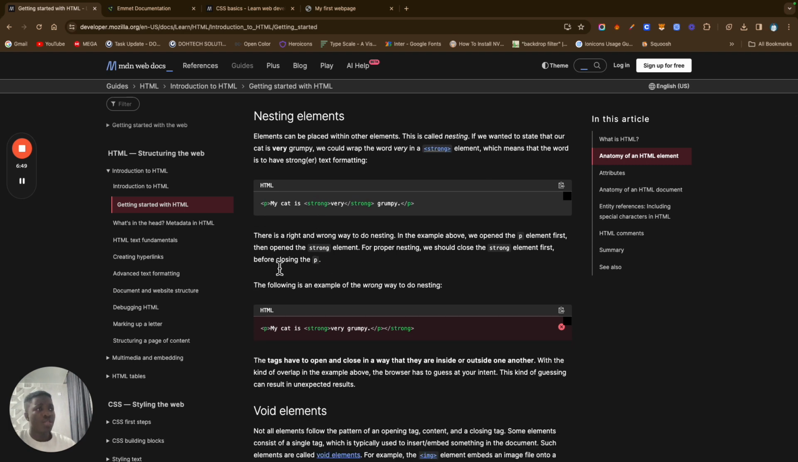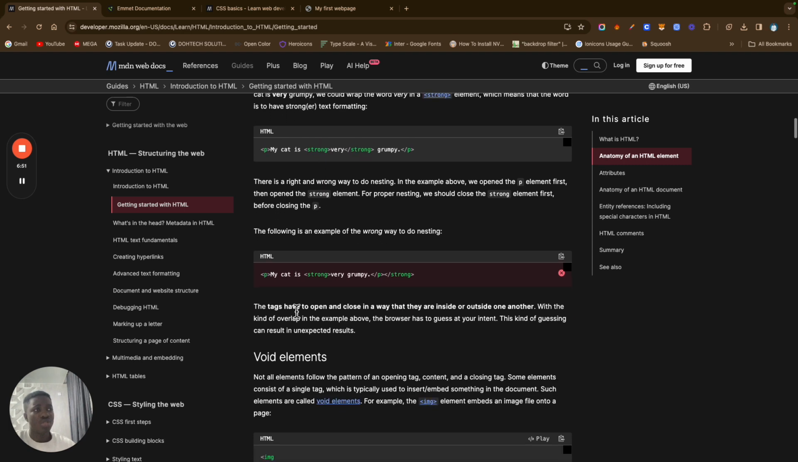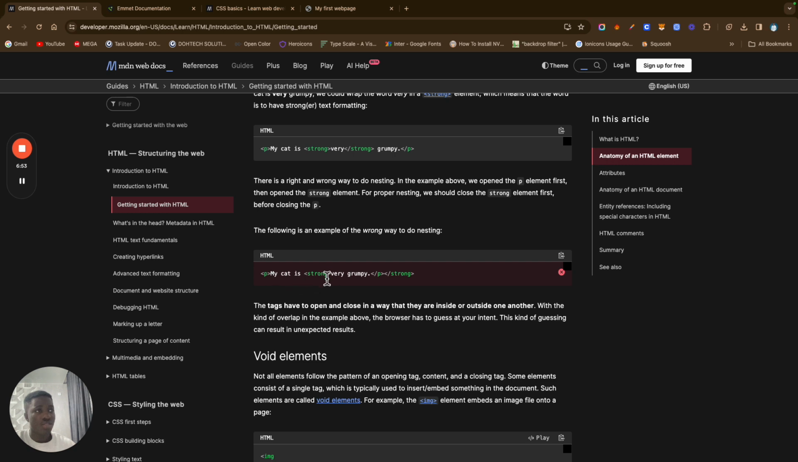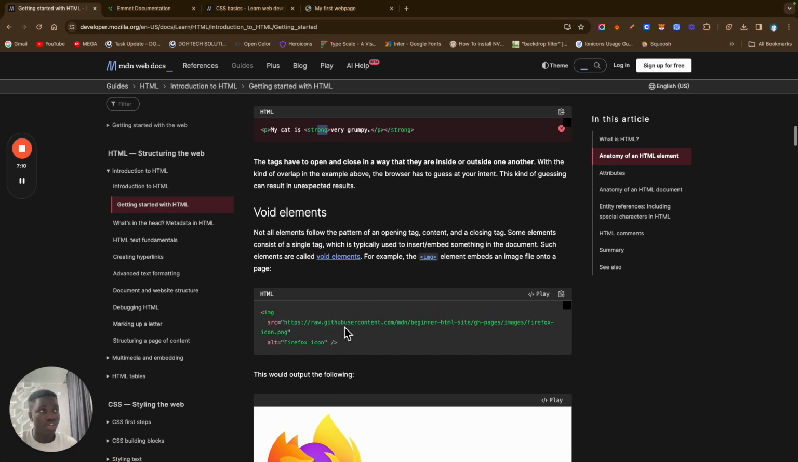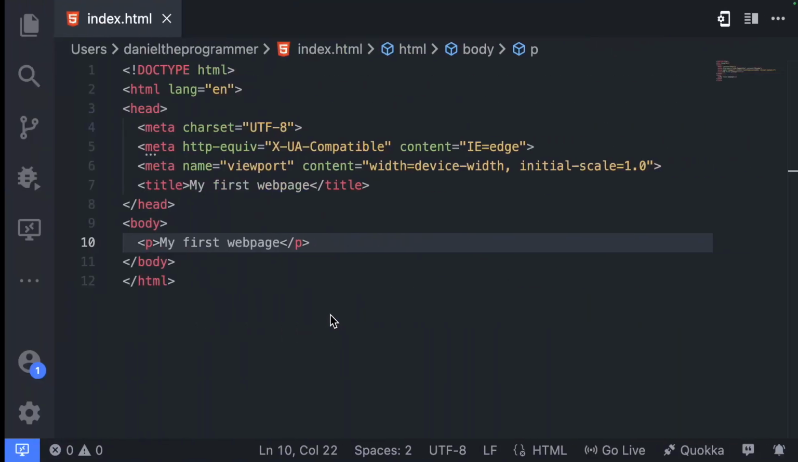But now, they said the following is a wrong example of nesting. You see, my cat is strong, very grumpy. This is very wrong. Why? Because you see, our paragraph tag is found below, within this. So in HTML, you have an opening tag and a closing tag before you close the whole element. That's very important. So let's try to put this in a practical example and see.